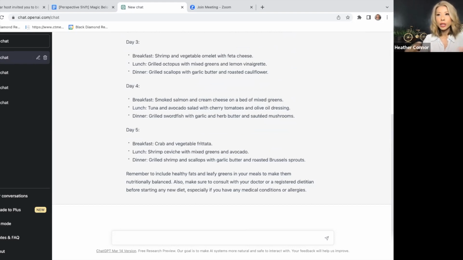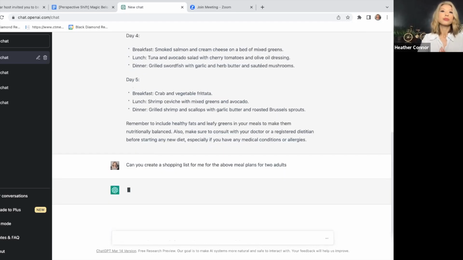Okay, so this is good, but it doesn't necessarily solve any major life problems as far as helping you gain more time in your life. This is just like a list of recipes. You can get this anywhere. So here's what's next. My next prompt that I would ask is, can you create a shopping list for me for the above meal plans for two adults?